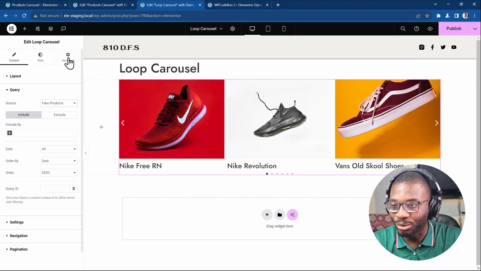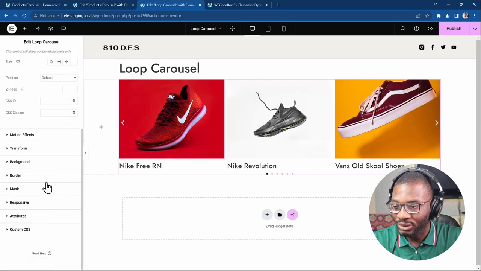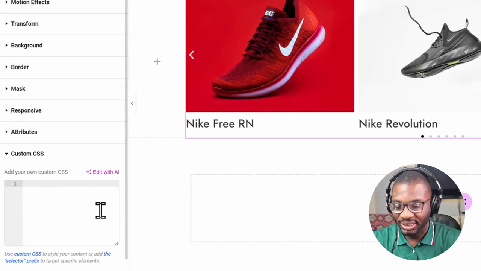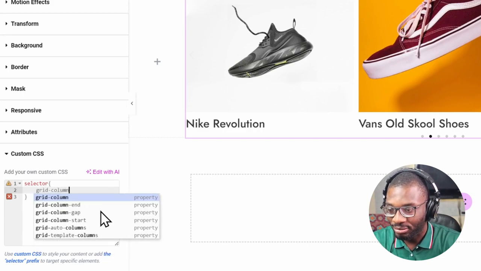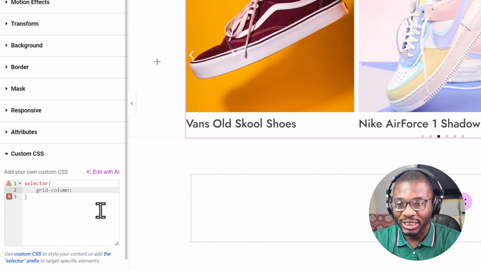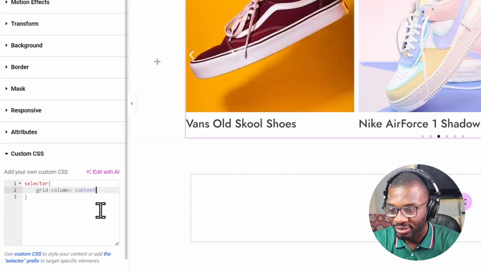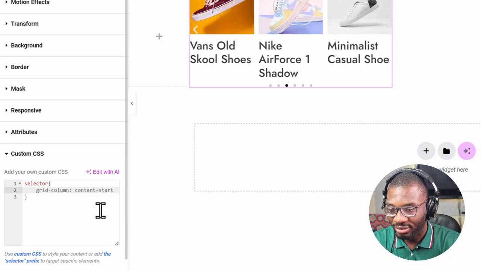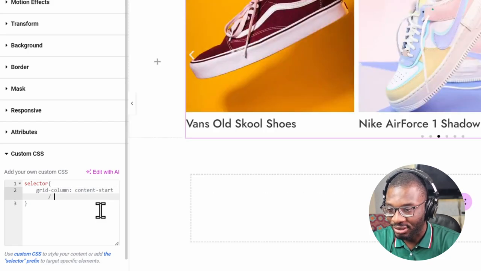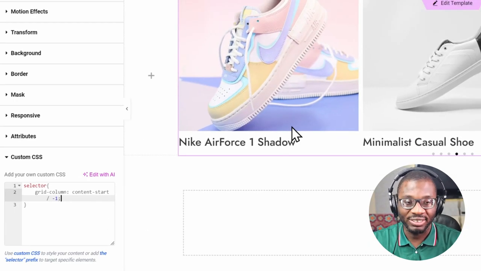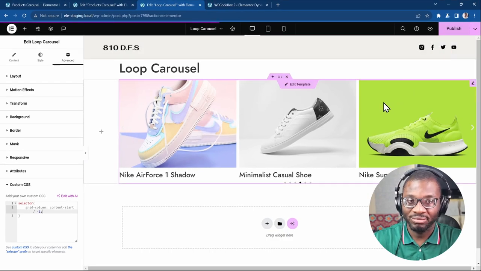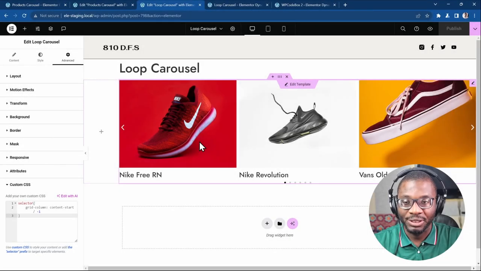So all you have to do is go to the advanced tab. Under the custom CSS, just say selector, grid-column. Then want it to start from the content area. So just say content-start, then slash, then want it to end with the edge of the screen, so we do a minus one, and I'll close it, and that's it. We have our layout. The only thing left is to style the carousel however we like.